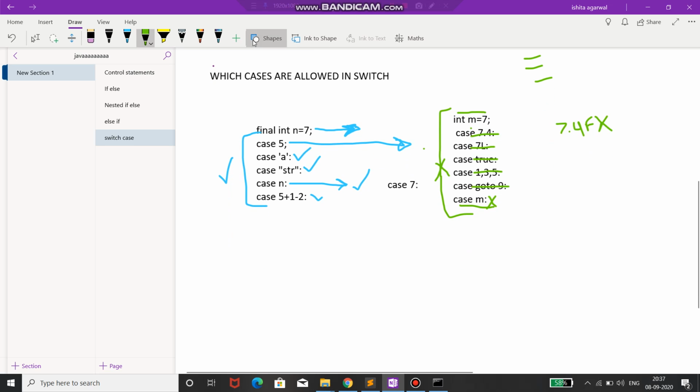Now let's look at some more examples. If I have case 5, then it is absolutely allowed. And if I write 5 in single inverted commas, then this 5 will be treated as a character, and its ASCII value will be taken. So this is also absolutely right. If we talk about the digits from 0 to 9, they have some ASCII values, and according to that, the digit 5 has the ASCII value 53.